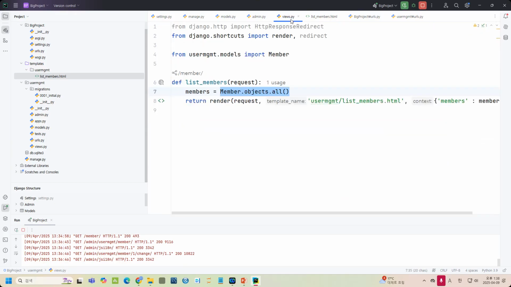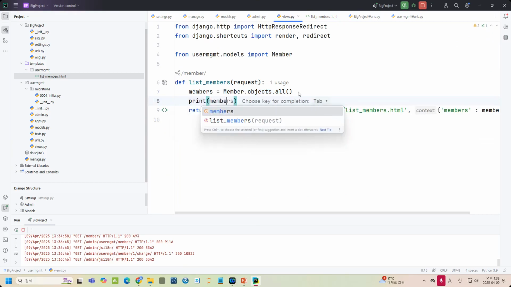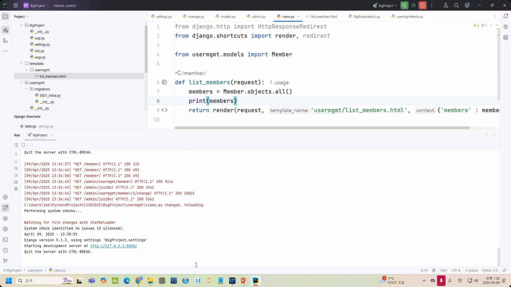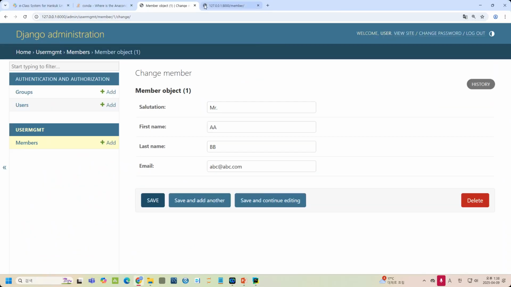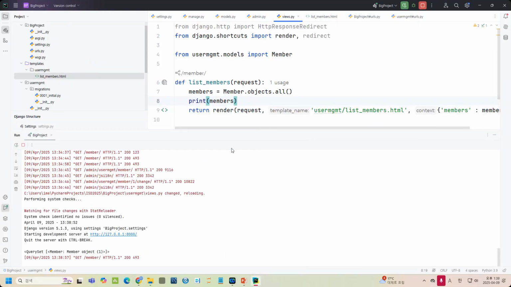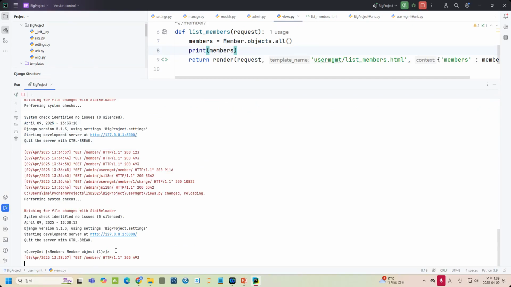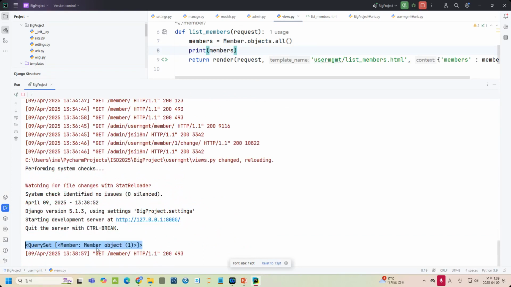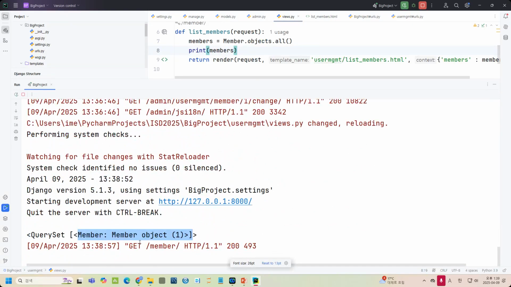If you want to look at this result, you can also do print members. So if you do print members, let's say I do refresh in this case. You can see here there's a query set, the member equals member object 1. So now we are getting the object 1 and then we want to show it on the web.